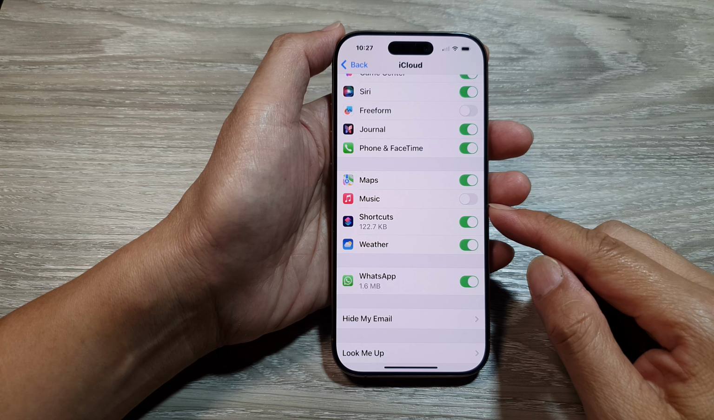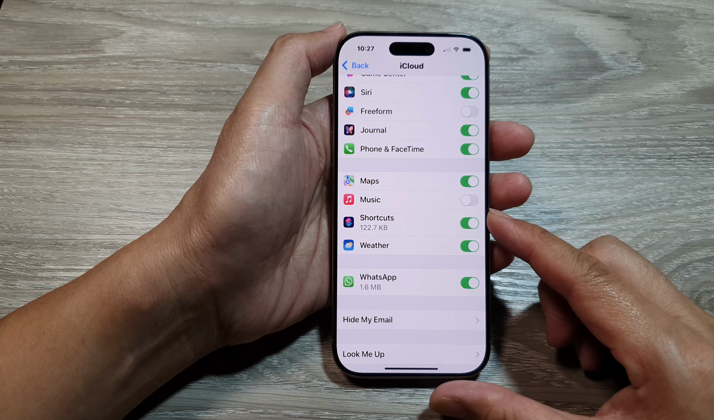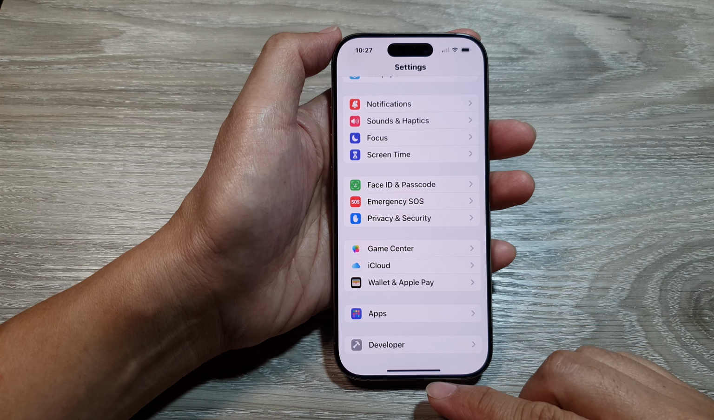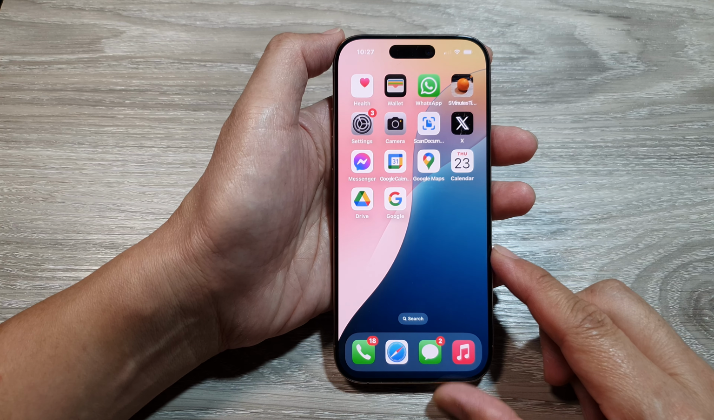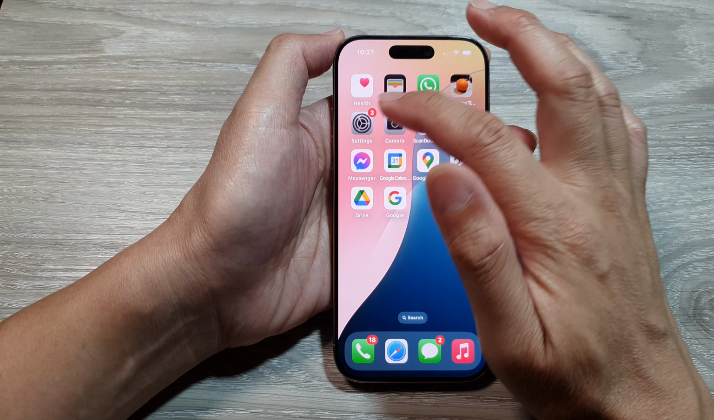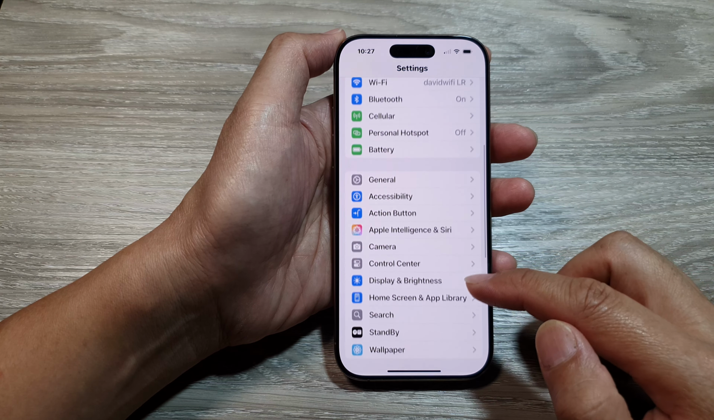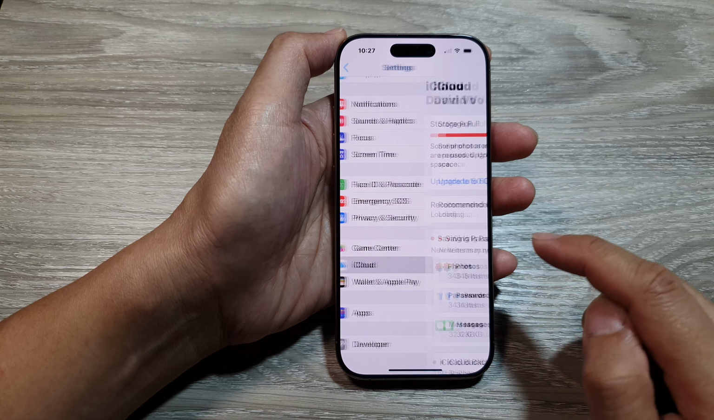How to turn on or turn off iCloud Music Sync on the iPhone 16 series. First, let's return back to the home screen by swiping up at the bottom of the screen. And from the home screen, we tap on Settings. Now from the Settings page, let's scroll down and tap on iCloud at the bottom.